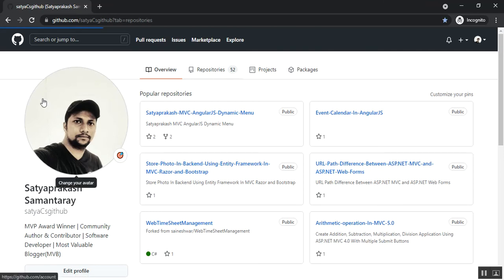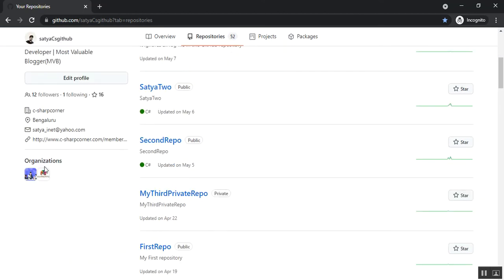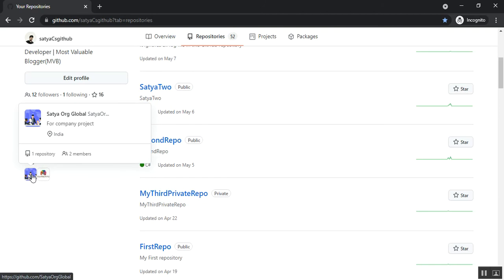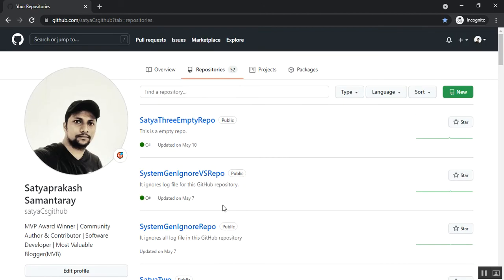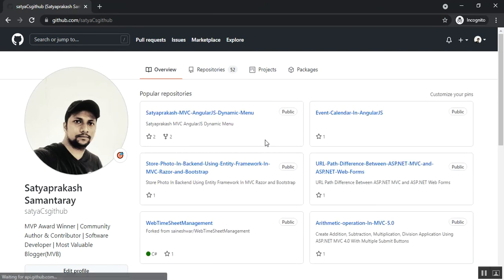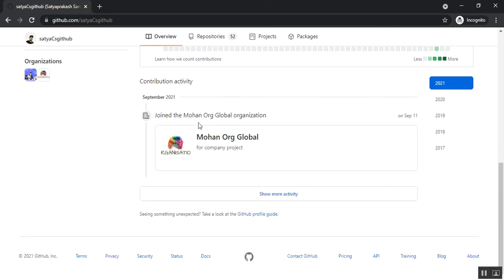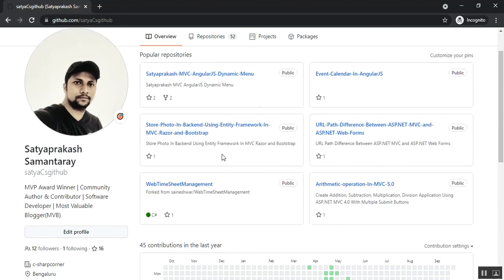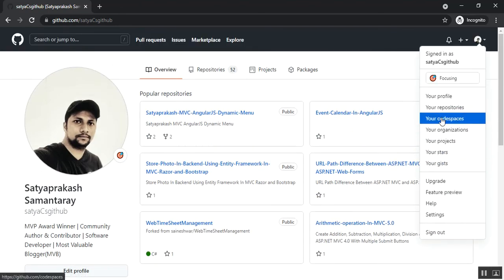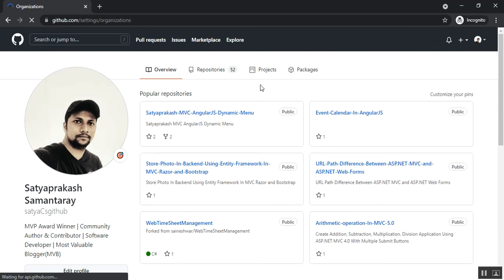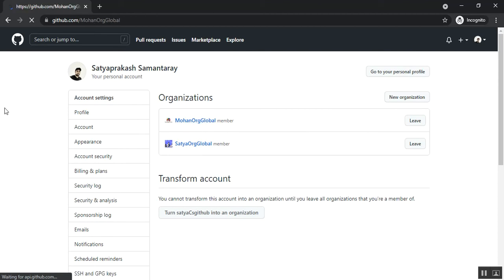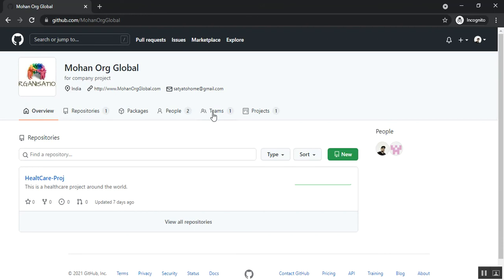So go to repositories. Alright, this is the organization name, and this is the other organization name. This member is part of two organizations, that's why it's showing two organizations here, right? To check whether this member is a part of this team or not, I'll click here and go to profile. Then joined as an organization here, see more activities, and I'll click here, go to organizations. Mohan CS, Mohan ORG Global, and teams.